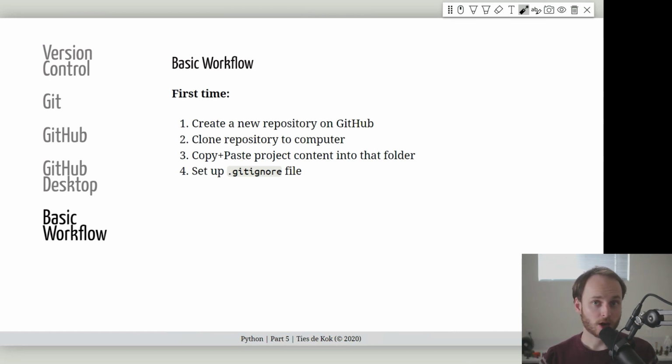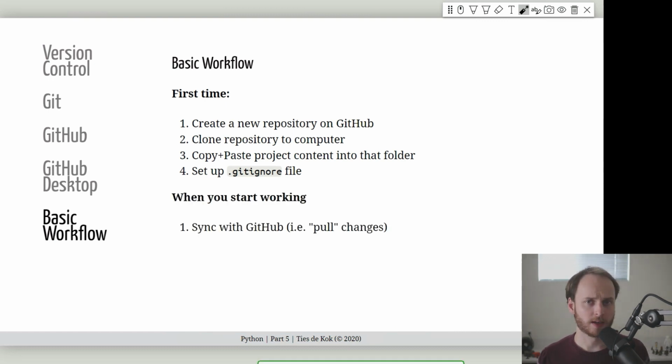Then you would take your project contents, and if you haven't done anything yet, then it's not going to be anything. But if you already have some code, you would copy paste that into the new folder that you've just created. You would set up a gitignore file so that you can automatically determine what you do or do not want to be sent to GitHub. Generally speaking, you don't want to submit credentials or passwords or anything else to GitHub because that would be a security hazard. And then whenever you start working, you open up your GitHub Desktop client, you click sync.